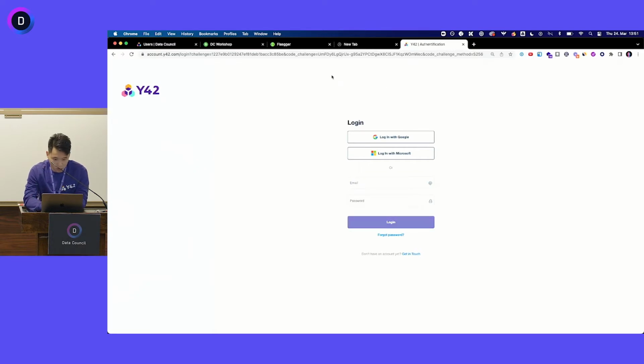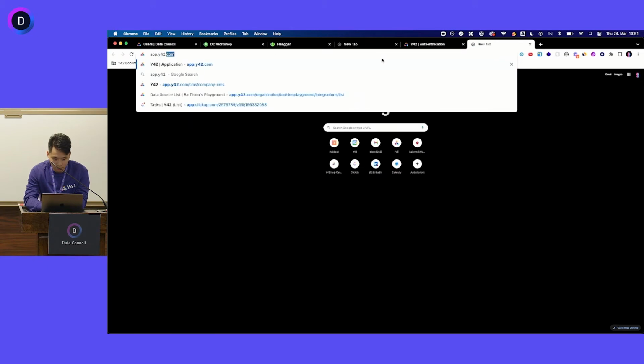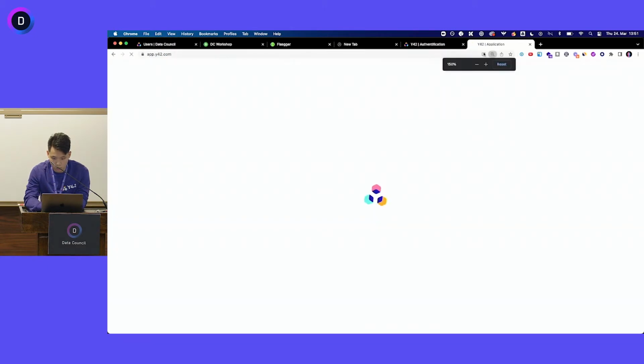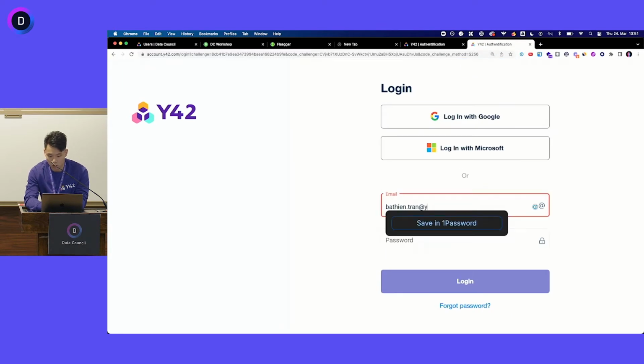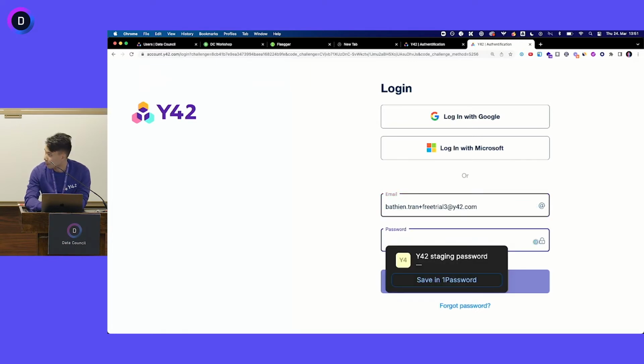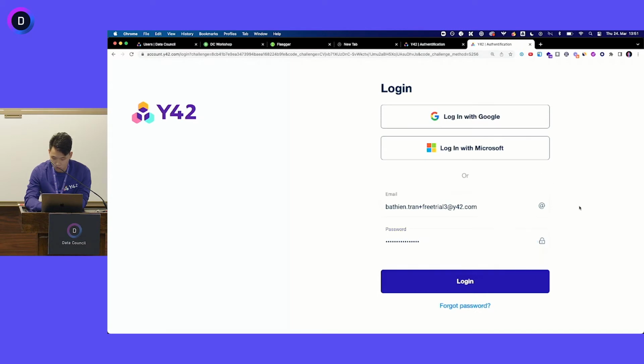So it's app.y42.com. And then in here it's just Tran plus free trial 3 at y42.com, and the password is data console 2022 exclamation mark. Did that work for people?